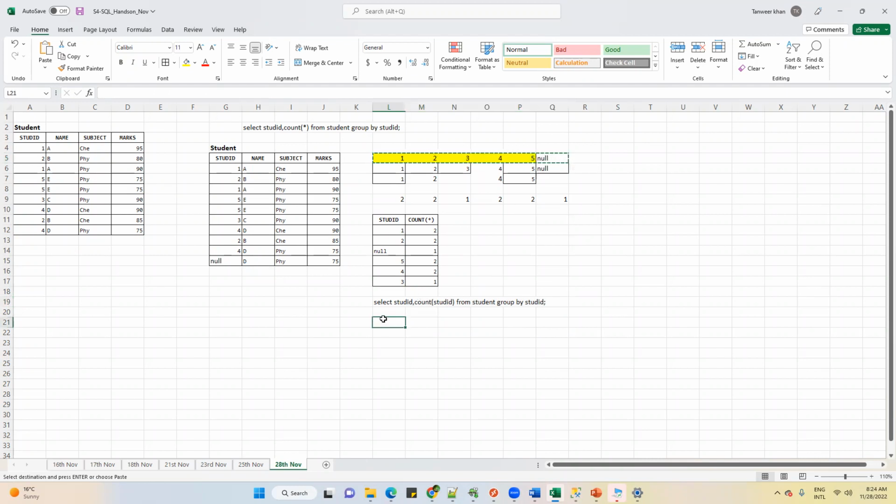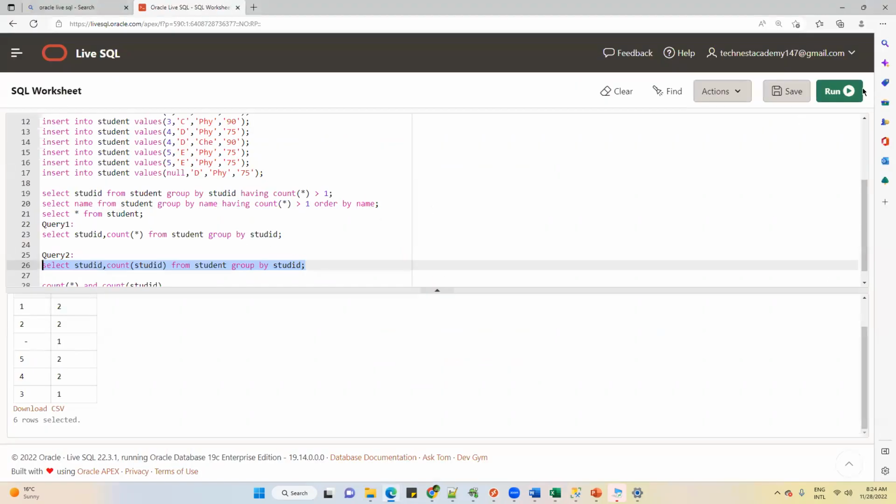But the count is not null. But count of student ID, do you think it will count this null? No. Same values will be present here, but this will not count this null. This will be 0, right? And all this will be same. Is this clear?